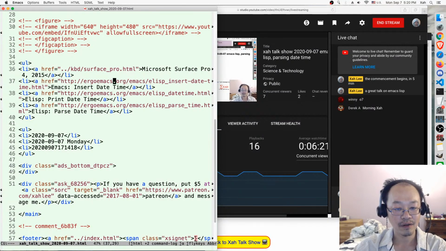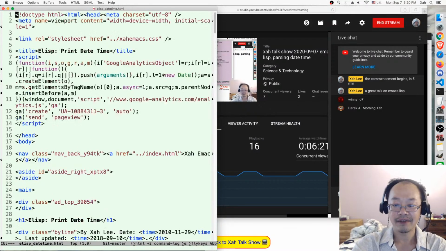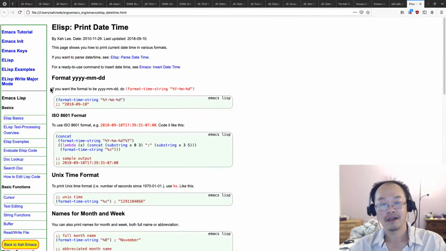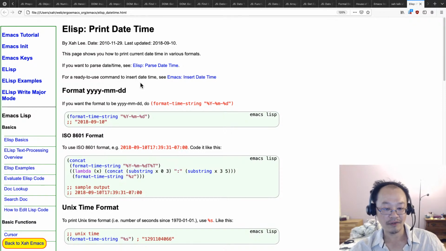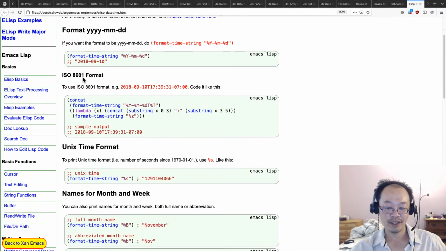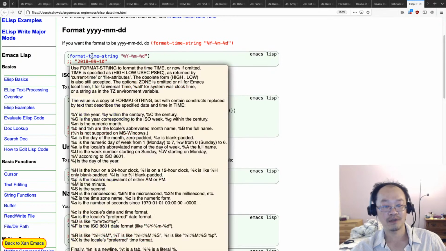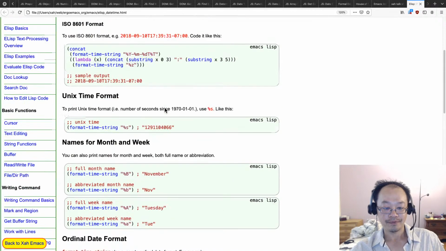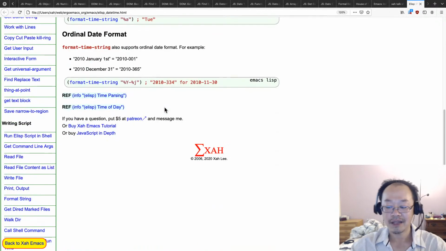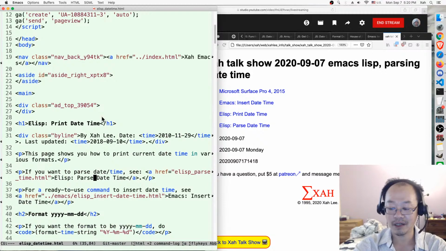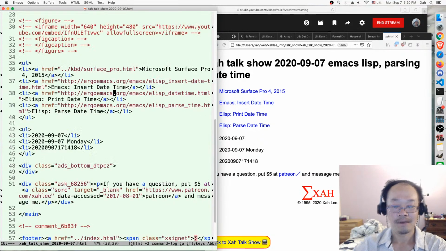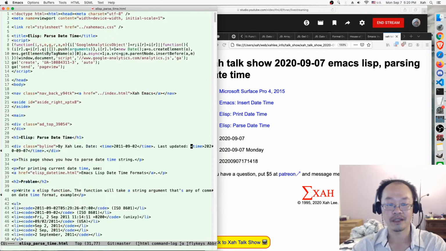So I have another article here on my Emacs website about print date and time, which basically we just covered. You want to print date and time in several formats. This is what you do using the format time string function. Okay, so that's about that article. So now let's go back. Now the next thing we're gonna talk about is how you parse date and time, which is this article.